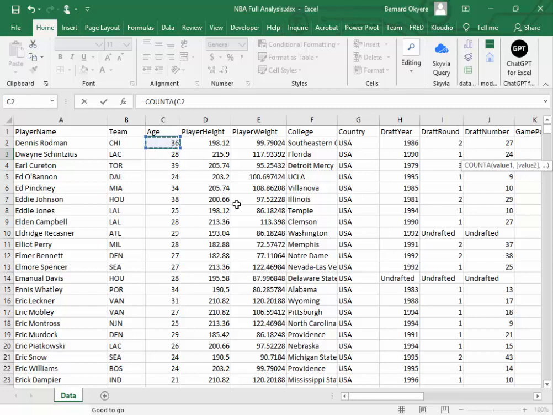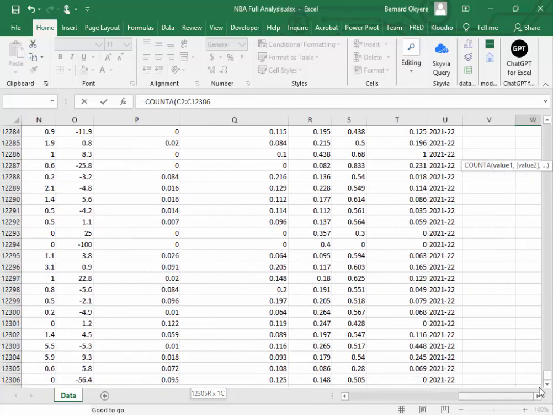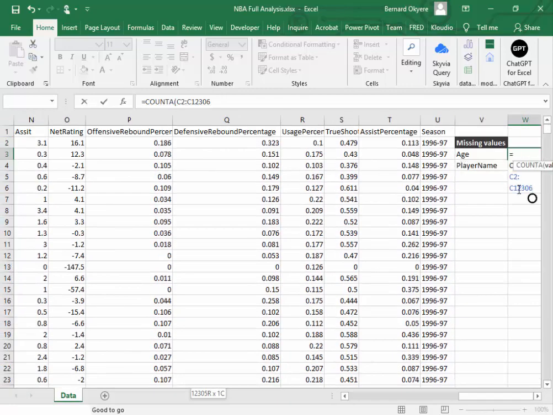So COUNTA, double click on it, and then I come to the age column. I click on the first value under the age, which is 36. Hold down Control Shift. This is for the benefit of those who just joined us today, so you know how to select entire values in a particular column without any blank cells. You click on the first one, hold down Control and Shift, then the down arrow key, and you select up to the last one. As you can see, the row number is 12306. 12306 minus 1 for the column heading gives you 12305 observations.